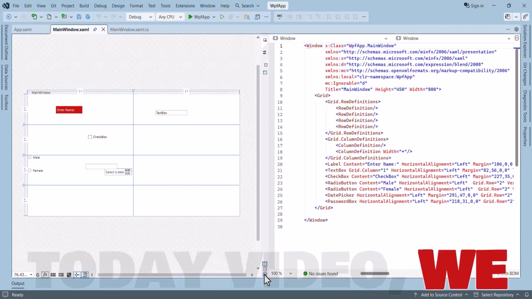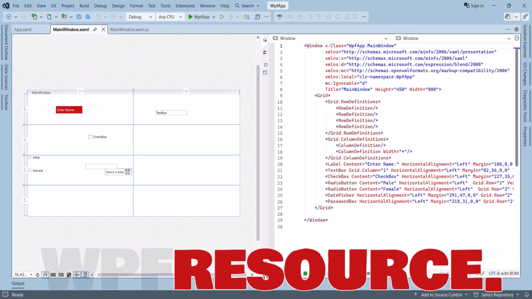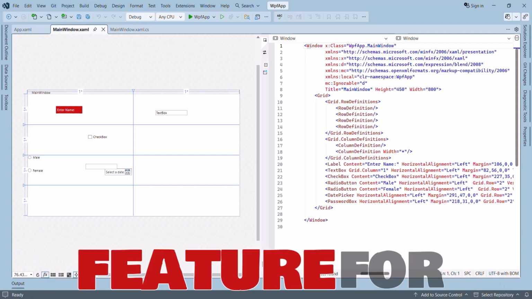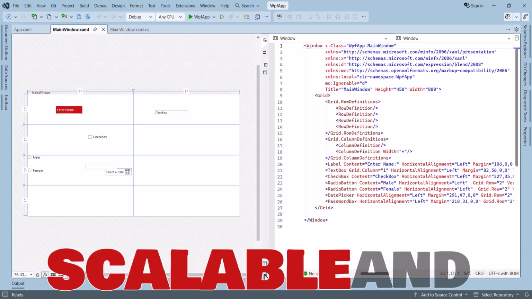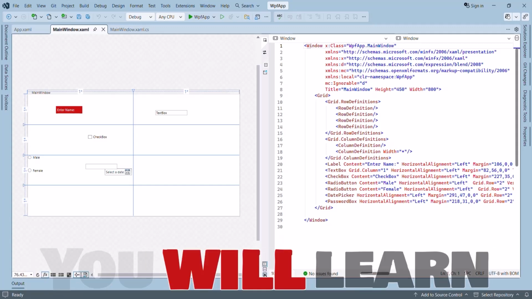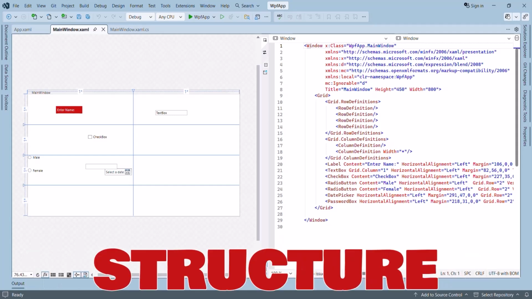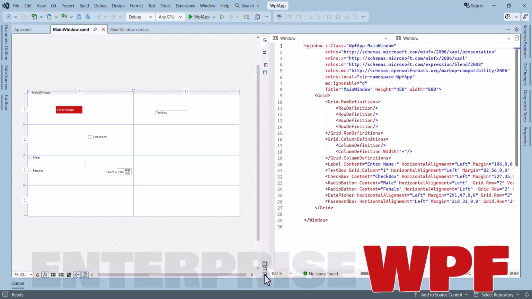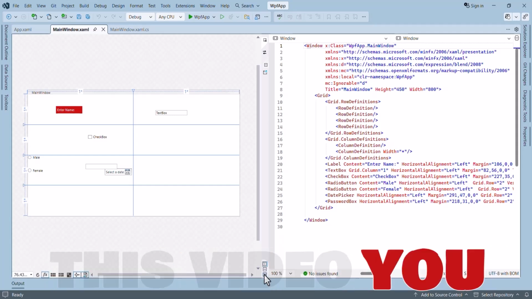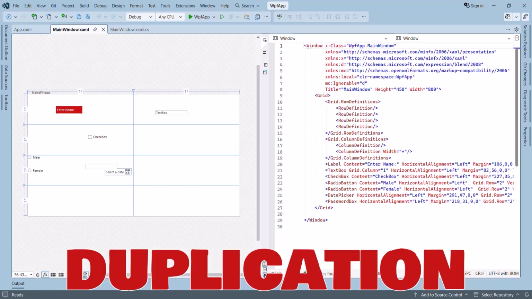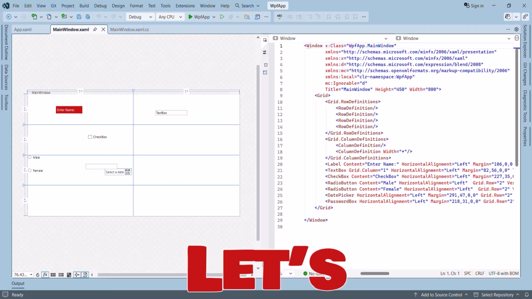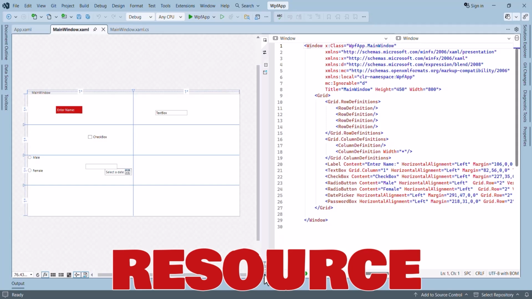In today's video, we are diving into WPF resources, one of the most powerful features for building clean, scalable and professional applications. You will learn how to use the resources and how to structure them like a real enterprise WPF project. By the end of this video, you will write less code, avoid duplication and make your UI fully maintainable. Let's get started. What is a resource?